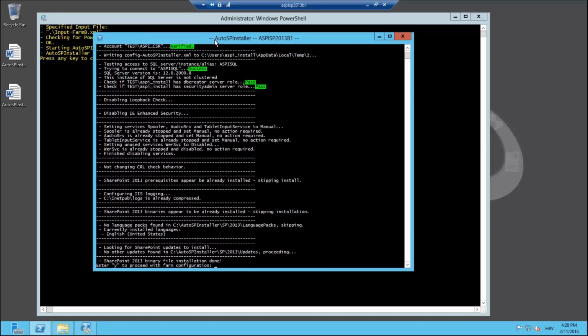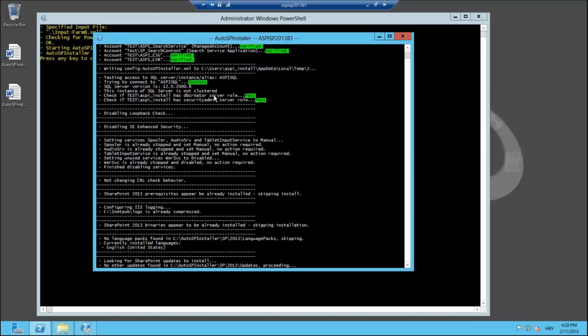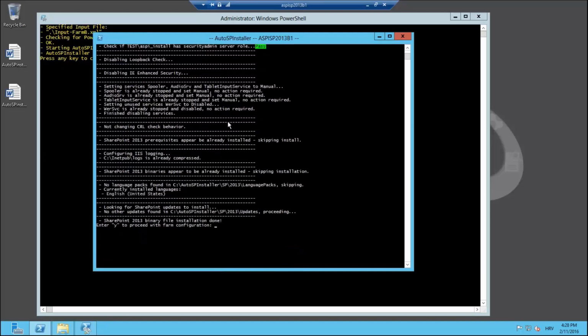As you can see, it did all the tests. All my accounts are correct. Everything is okay. It can configure SharePoint right now, and it's asking me to confirm that I want to do this right now.